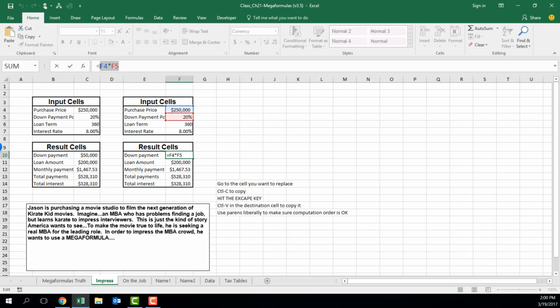Control-C, escape, and come down here, and where it says minus F10, I'll do a paste. Now it's important to look at it when we paste it. Here we're minusing something. If the original formula had been F4 minus F5, that would be incorrect. But where it's multiplication, it takes precedence over addition. Notice here then when I hit enter, I get the very same results here and down below, so it must be okay.